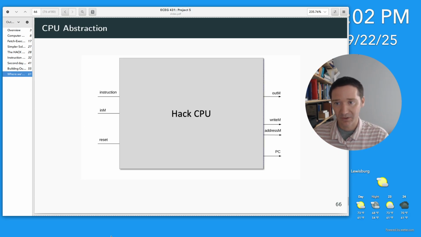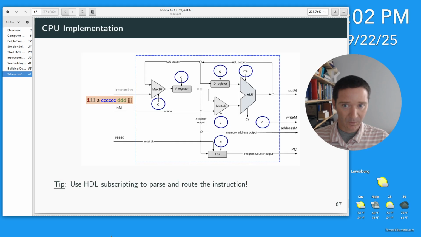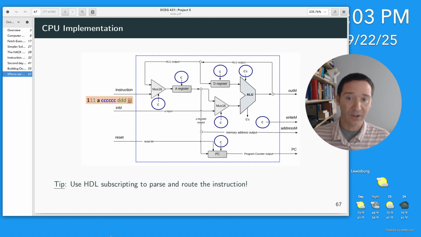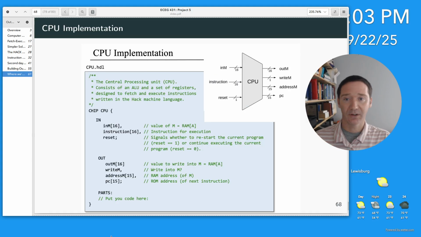Diving in on the CPU, here we have that, and inside of that is what you have been working on, wiring up all the control bits so that we can decode the instruction, tell the ALU what to do, and then feed our inputs and outputs to the appropriate spot. A big tip on this: use HDL subscripting to really help you with parsing out and routing that instruction, otherwise it's going to be impossible. Because those different pieces of the instruction are going to tell different muxes and different pieces where to route our data.